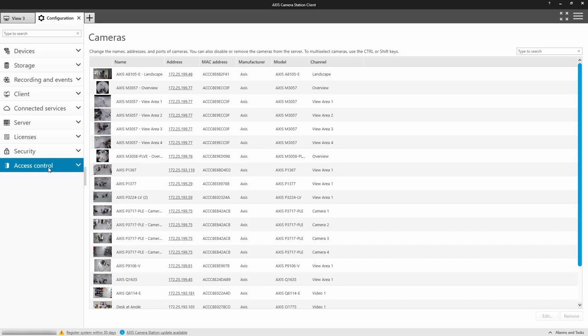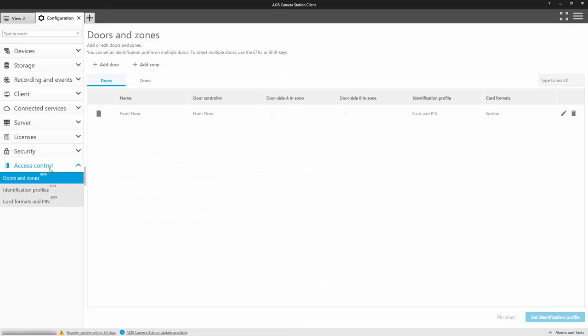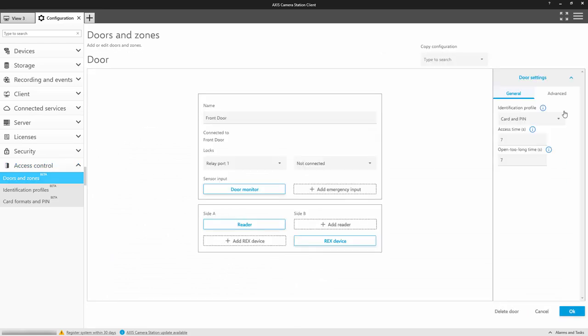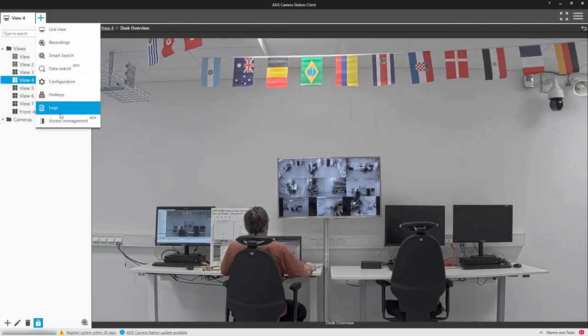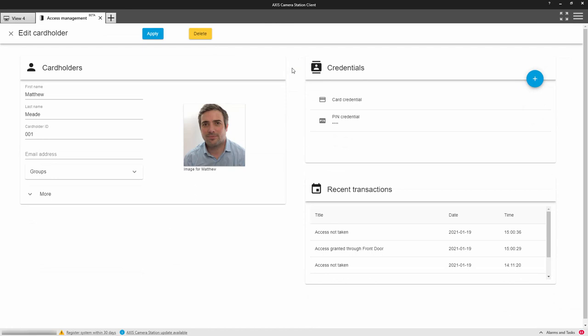Once you've added an AXIS A1601 door controller, you can configure the unit within AXIS Camera Station. Here we can see a door controller has been added, and I can configure all of the door furniture that is connected to the device. Here is the operator element, AXIS Management. Here you can add card holders, the details of the card holder, including an image, and the credentials that are used within the door.